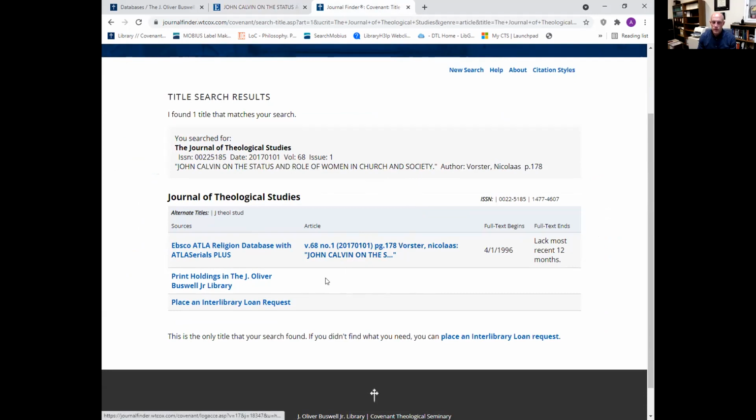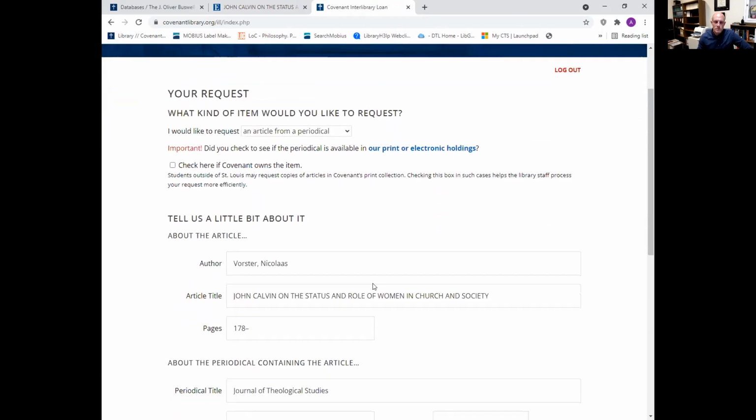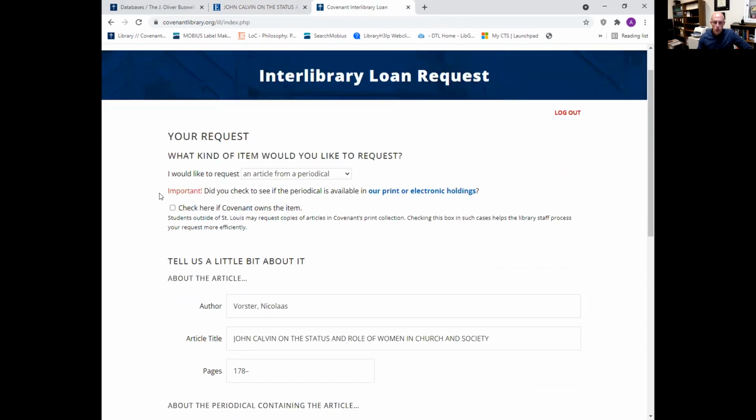If we had this in print, it would give you information about it right here. If none of these were available, if we didn't have it through a database, and if we didn't have it in our print holdings, I could place an interlibrary loan request. That's going to prompt you for your credentials here. So then that takes us to an interlibrary loan or ILL form.